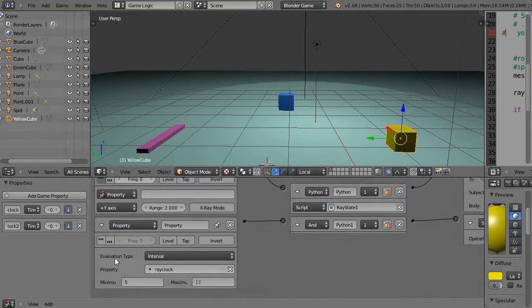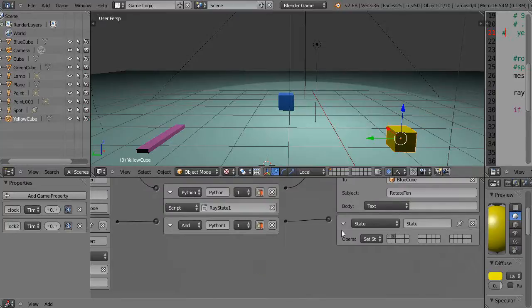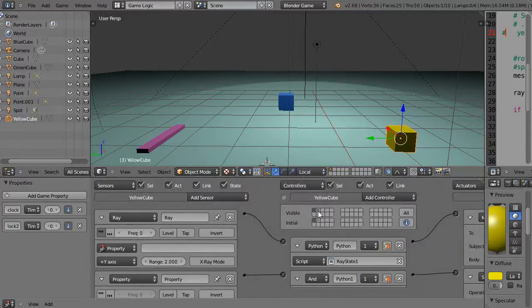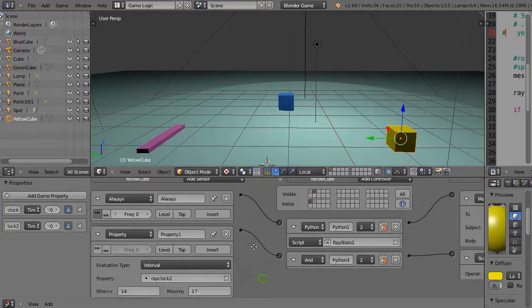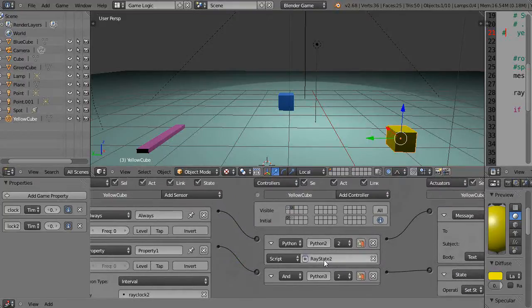I have a timer, but it's called Ray Clock right here. And I'm looking for the interval between 5 and 10 seconds. And when it finds that interval, it comes down here and it's going to switch over to state 2, this other layer. And if you see on this other layer, I have a similar setup, except it's actually running a separate piece of code. Because if I deactivated the first state, then RayState1 wouldn't be running.